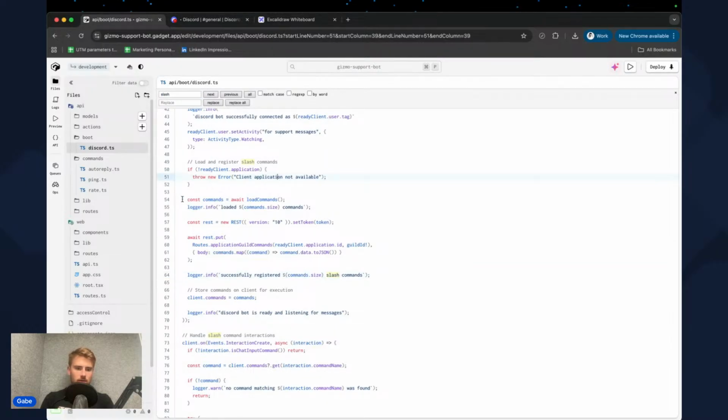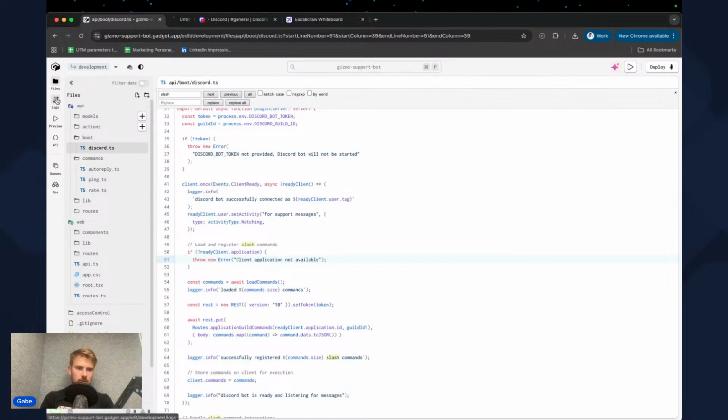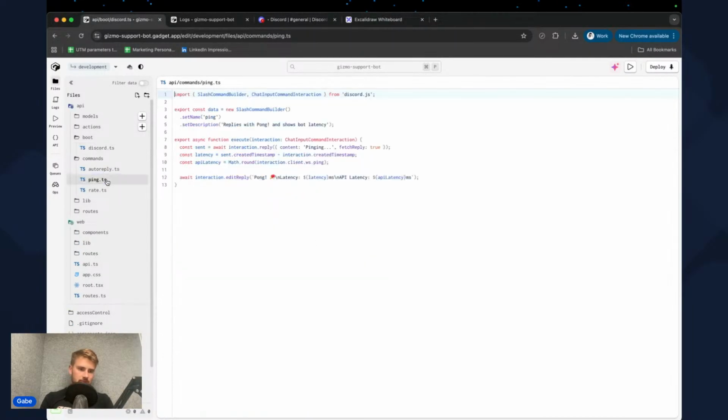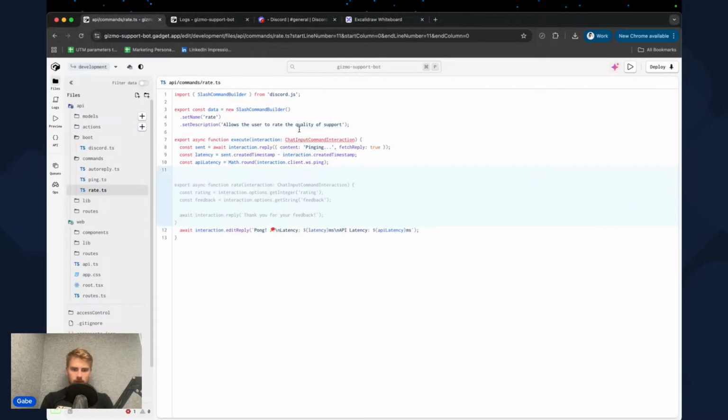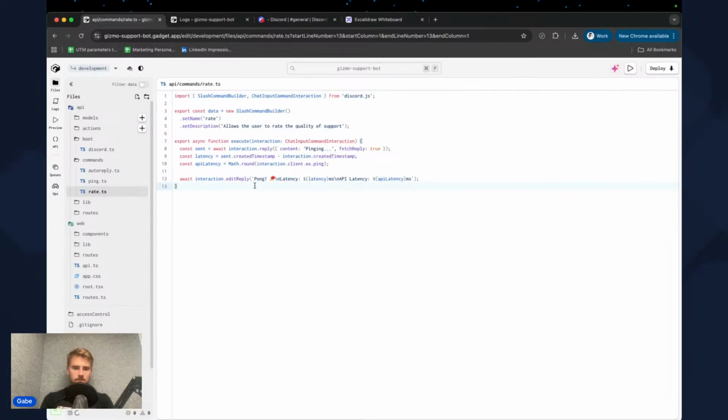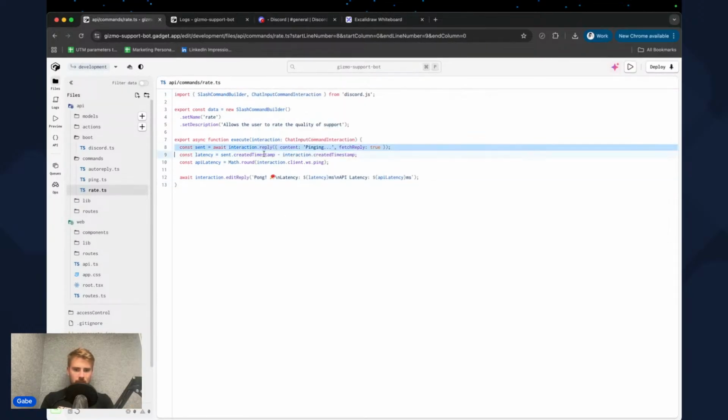Okay. Now, did we get an error concerning that stuff? Oh, yeah. It is missing required exports. Okay, I guess that makes sense. I need this execute thing. I'm just going to copy the ping one for now and use that. And I need to import this from Discord.js. Boom, boom, boom. Okay, pinging, latency. Okay, good enough.